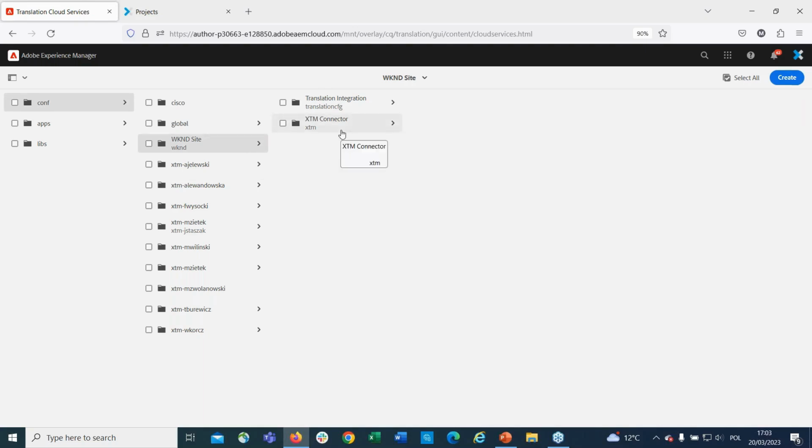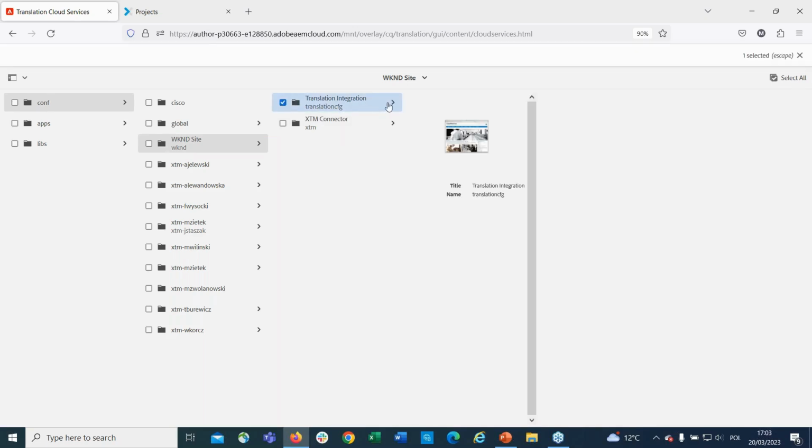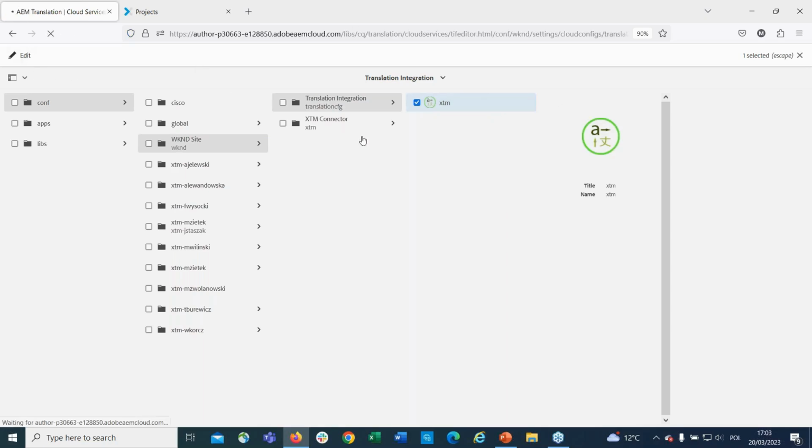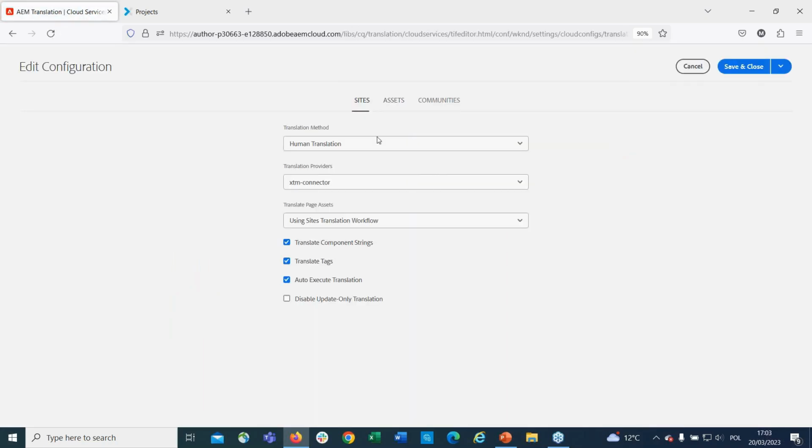And we have two configuration containers, so to say. One of them is XTM connector, and the other one is translation integration, specific to AEM. And in the translation integration, we also have a couple of options to be selected at the beginning. One of those would be, for example, human translation that you can use for the projects coming from AEM to XTM, but you can also apply machine translation if you want in your projects in XTM.